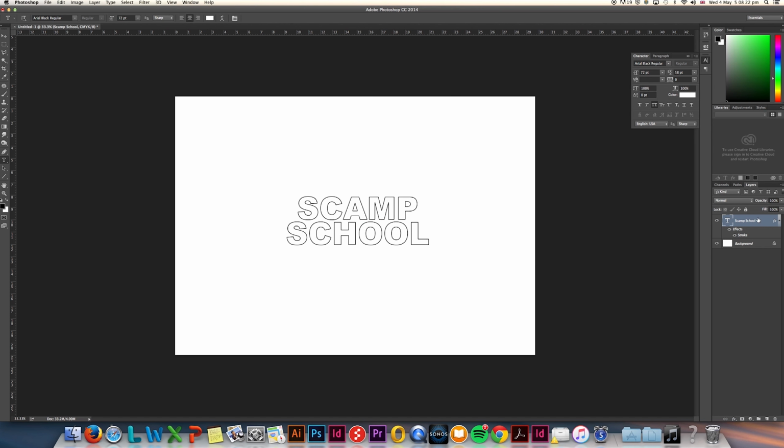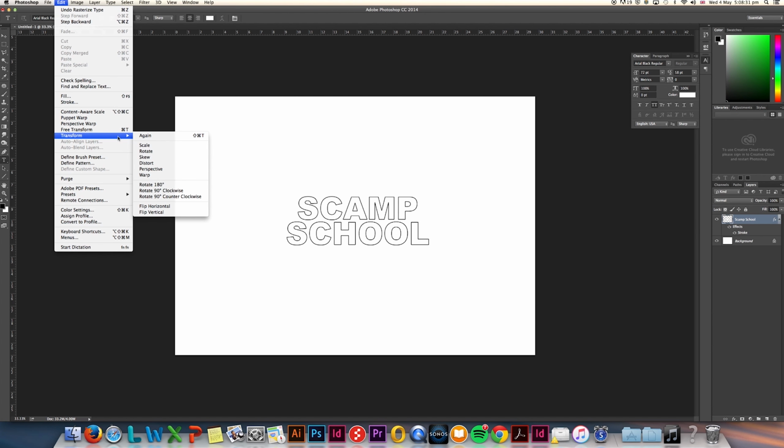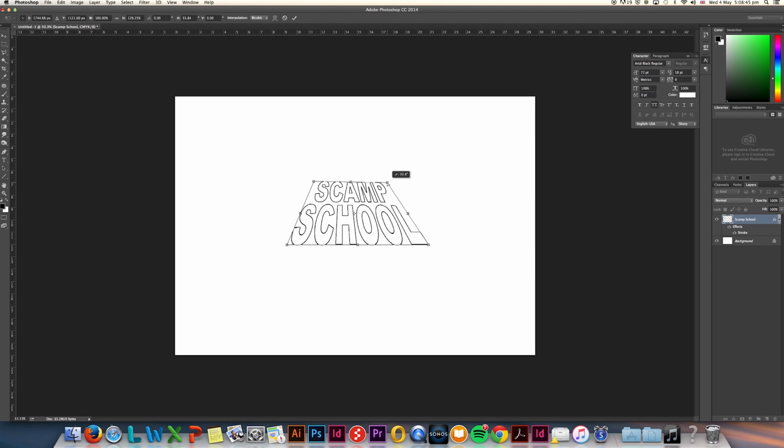Alternatively, if the angle you're after is a bit more awkward to get, you can rasterize the text layer and use the distort tool under the transformation menu. This enables you to freely move each corner.